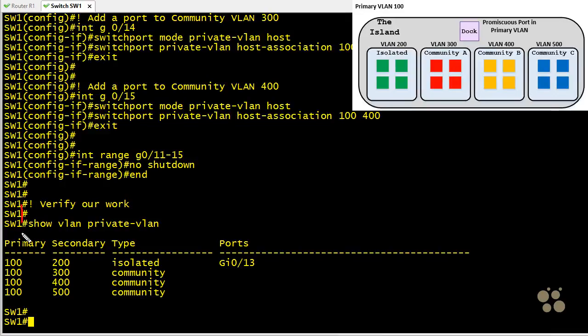So here it's showing us the primary VLAN, which is 100. We have our secondary VLANs, the isolated, which is 200, and 300 through 500, which are community VLANs. It's giving us the types right here as well. And currently it only shows port gig 0/13 as participating in our private VLAN scenario. Well, that's because I don't have any devices connected to those other ports.